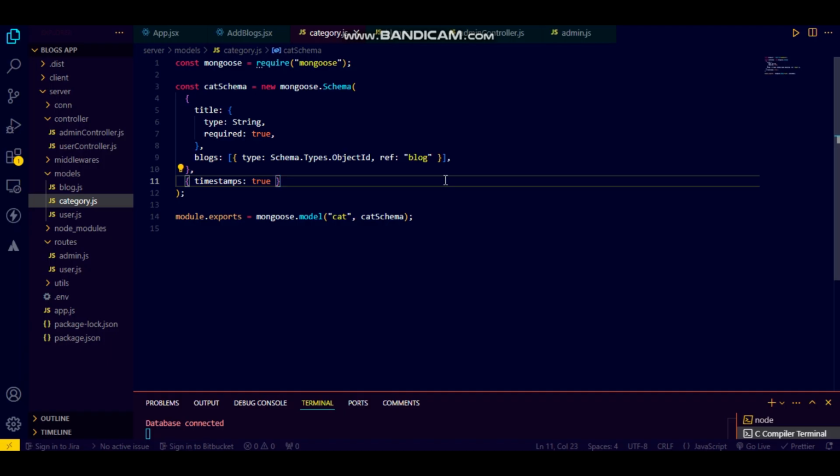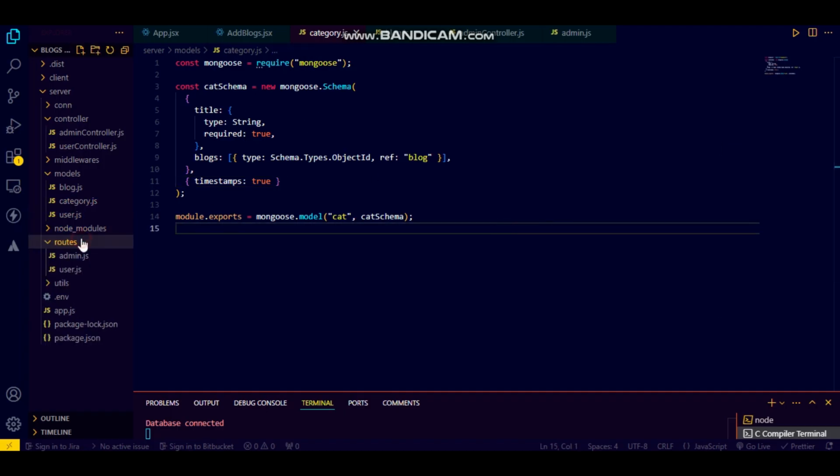It just works like a primary key and unique key. You can say primary key, unique key, and a foreign key. Basically, it is not part of a NoSQL database, but it works somewhat like that. Okay, that's it. I have the category schema right now, and let me create the routes to hit the category.